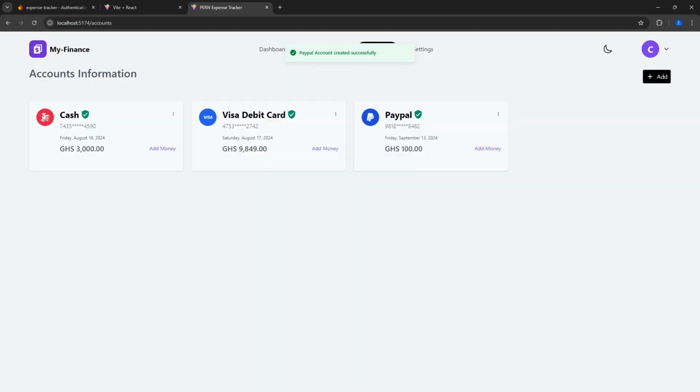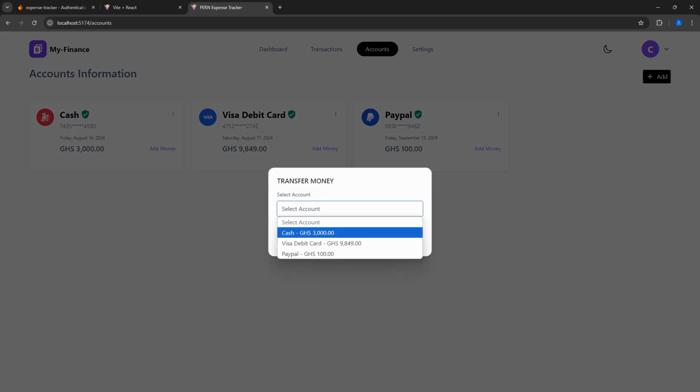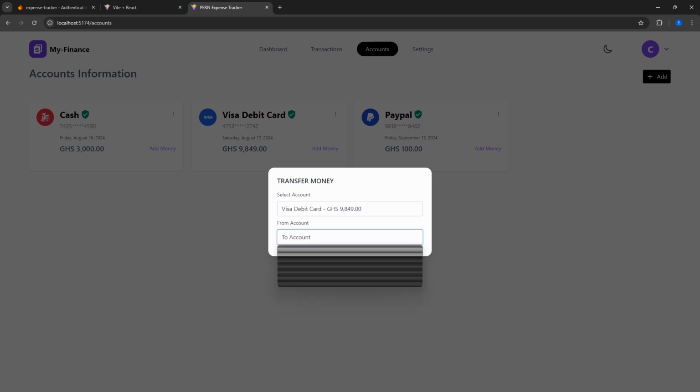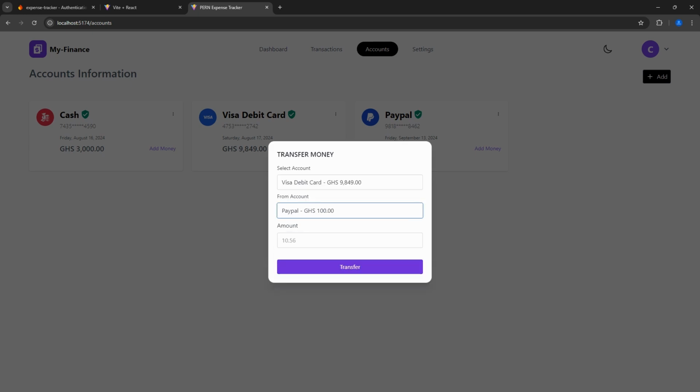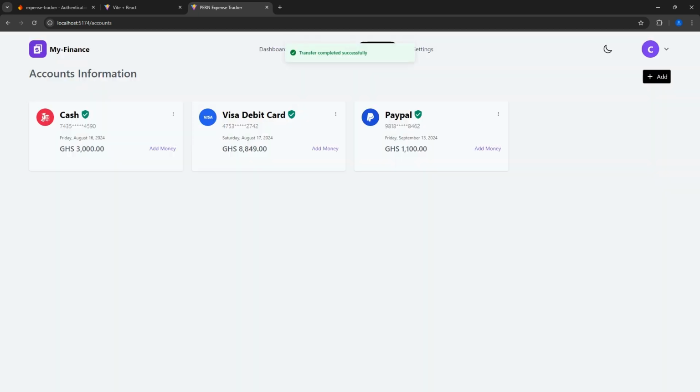An account number is generated, and I can put the default or initial amount. Here I can also transfer money. I'm going to transfer from debit to PayPal. I'm going to transfer 100 as well. Let me transfer 1,000. So now you can see it has increased.